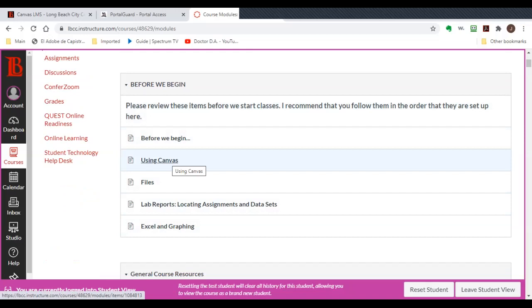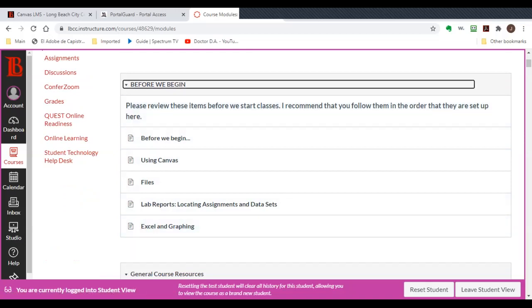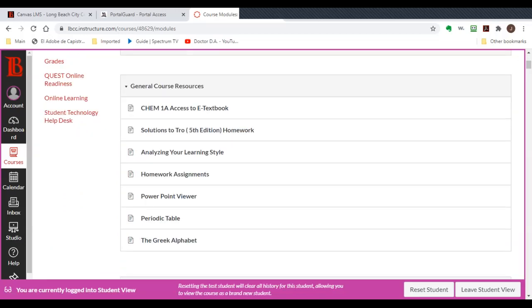Today has been a little more detailed. This one tells you how to upload files into your assignment boxes, how to locate assignments and data sets. I'm going to go through that in a moment also. And a little intro to Excel and graphing. We also have some general course resources here.